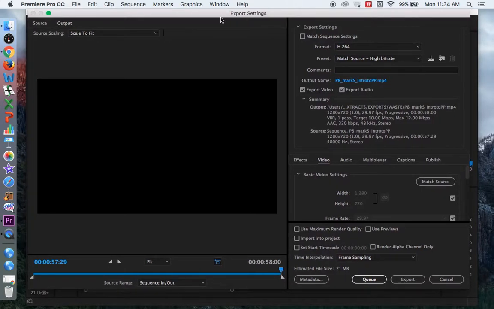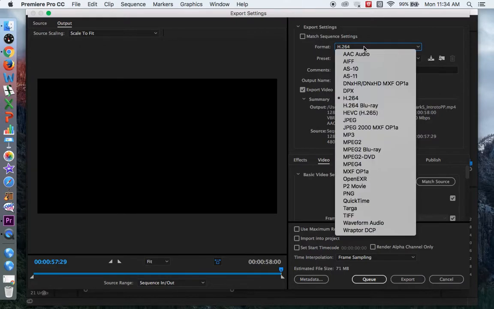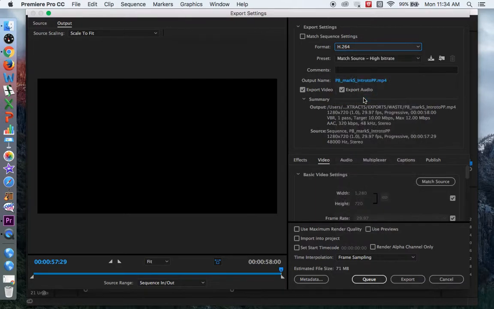So here's what I suggest for exporting. Always make sure that this format over here, the first pull down window, is at H.264. Not H.264 Blu-ray, just H.264. That will automatically set your preset to match the source, I mean sort of matching the settings of what you had in your original video, and good quality.